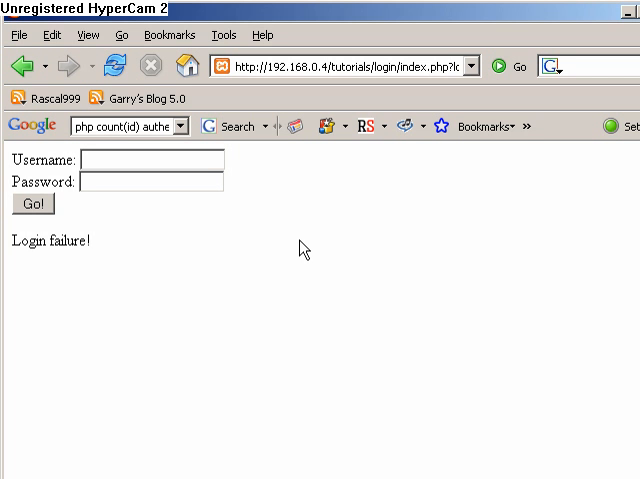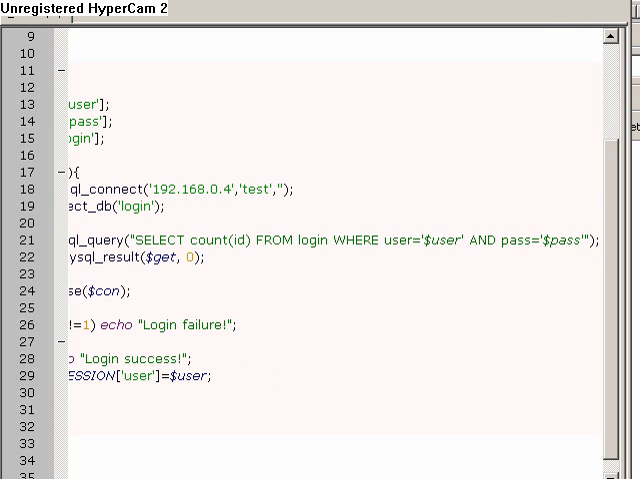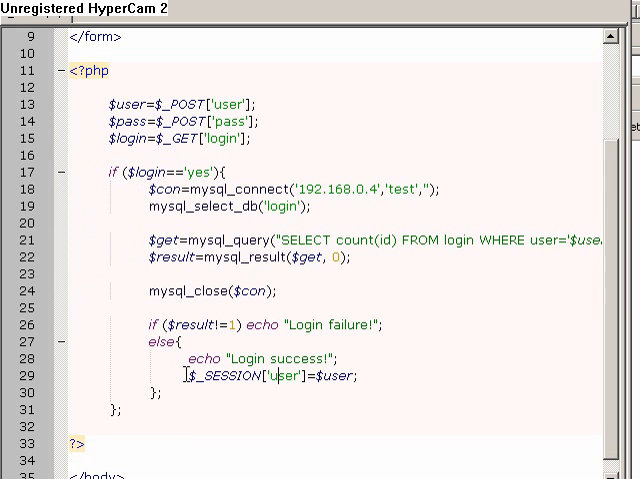My next tutorial shall probably cover the session ID stuff I've been doing down here: login success, session user. I'll explain that another time. If you know what this is, then great. If you don't, don't worry. My next tutorial shall cover session stuff, but basically don't worry about it.